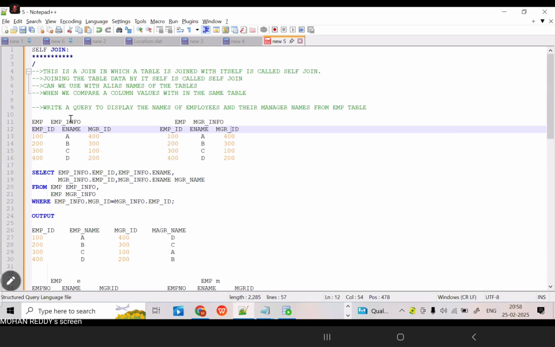So now how can we write the join for these two tables? For the first table, employee_info.manager_id equals manager_info.employee_id column. That is the joining condition only. Employee ID is the primary key of this table, and manager ID is the foreign key. Later I can tell you what is meant by primary key and what is meant by foreign key.